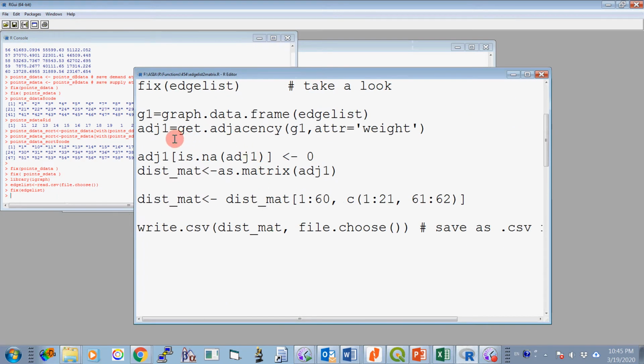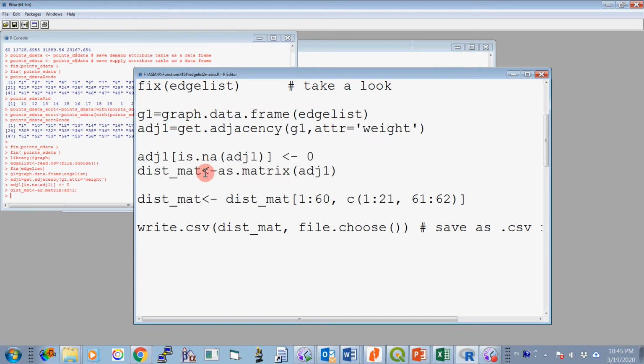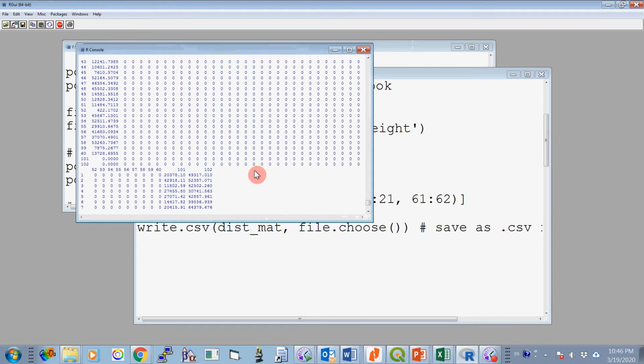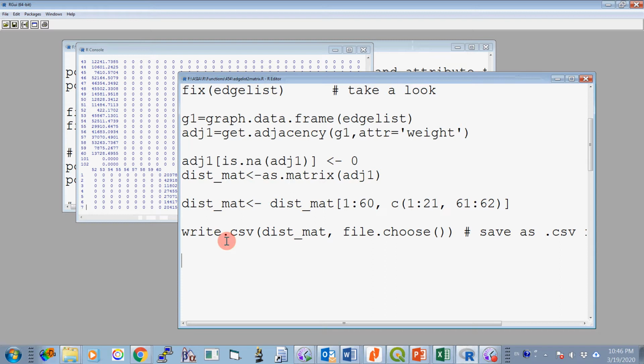Let's run these two lines. Now let's take a look at the distance matrix and what it looks like. So now we realize that the distance matrix has zero rows and many zero columns. The reason is that we have a different number of demand origin points and destination points. We have 60 origin points and 23 destination points.